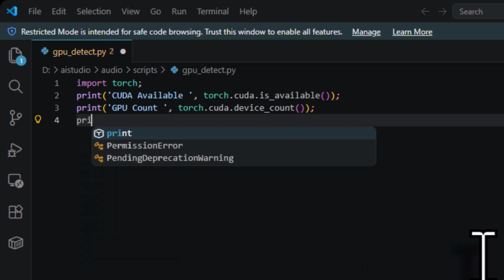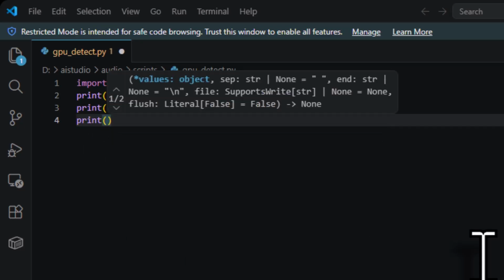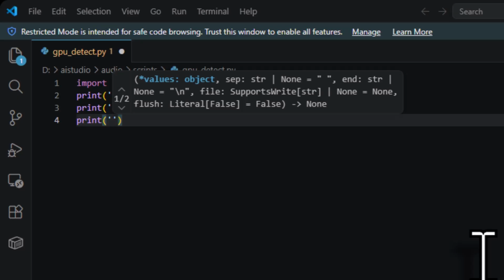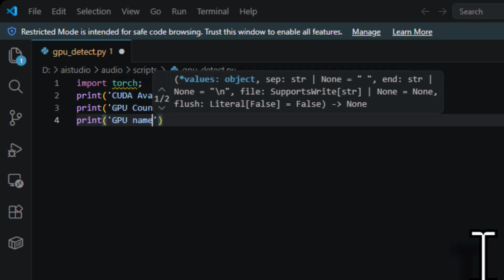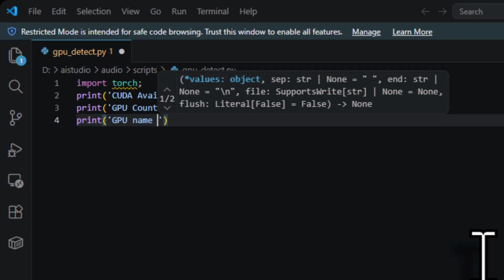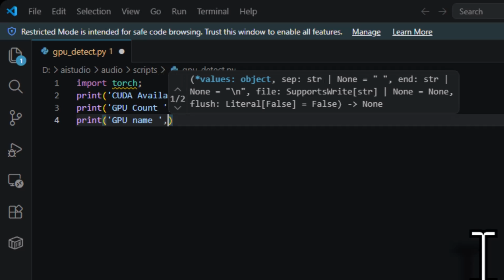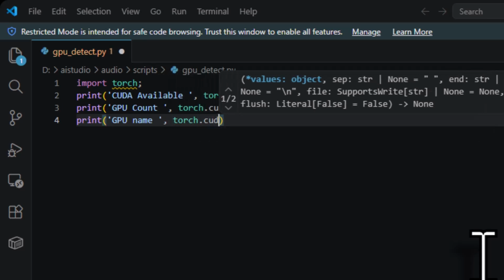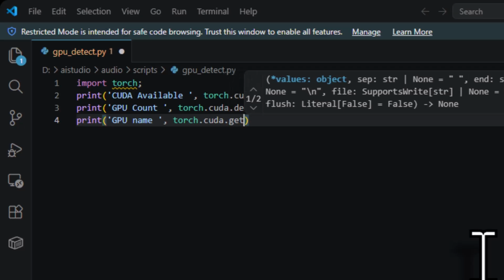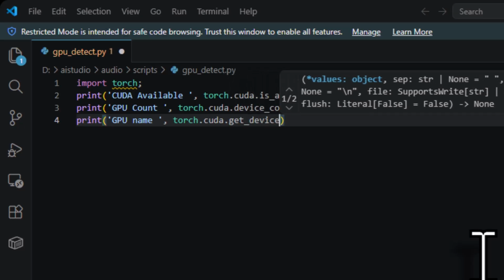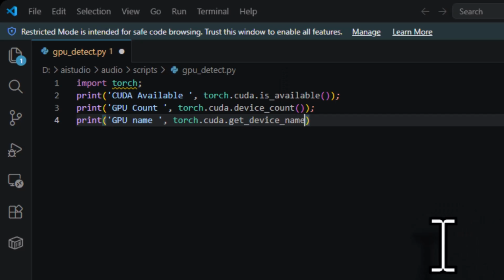Next, I am going to print, add open close bracket, single quote. I am going to print the GPU name, add space, come out of the closing single quote, add a comma, torch period CUDA period get underscore device underscore name open close bracket. In the bracket, I have to mention the index of my first GPU. So I will put it as 0.